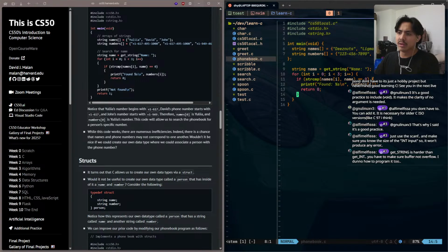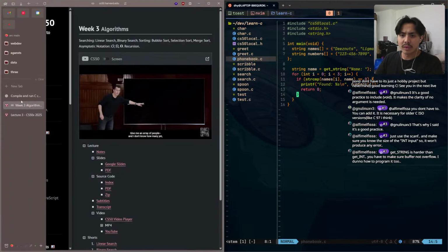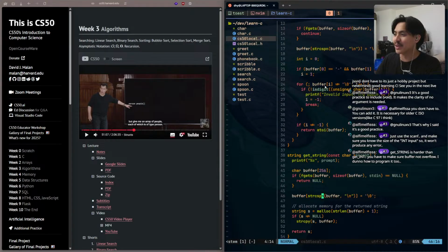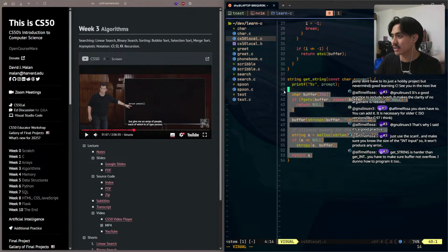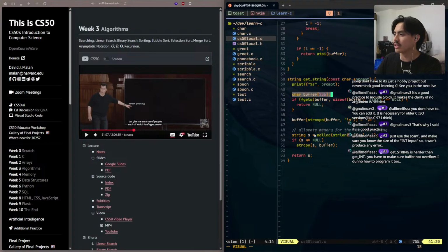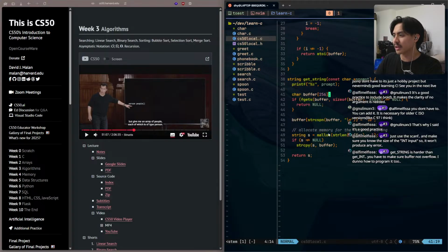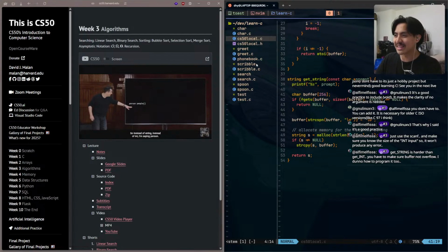Give me an array of people, and I don't know how many yet, but give me an array of people, each of which is... Get string is harder than get int. You have to make sure buffer not overflow. I don't know how to program it too. I just follow, yeah, but I guess this one, right? The one that ChatGPT says, setting up this buffer and then the malloc for, yeah, star length the buffer. So I guess I also kind of forgot how all this malloc stuff works, so I guess. Let's hope it works.